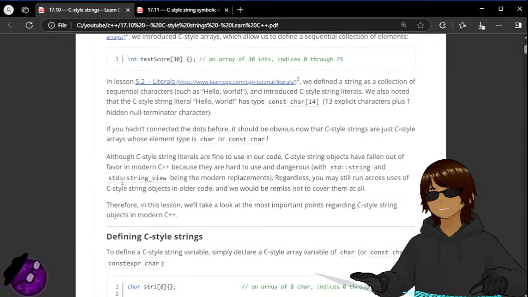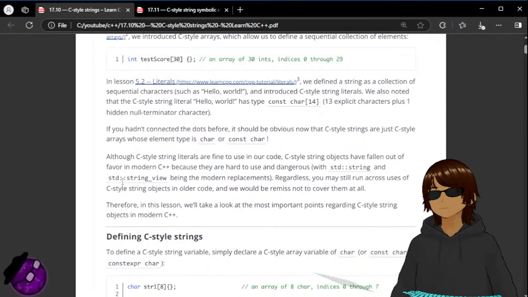Although C-style string literals are fine to use in our code, C-style string objects have fallen out of favor in modern C++ because they're hard to use and dangerous. Regardless, you may still run across uses of C-style string objects in older code, and we would be remiss not to cover them at all.